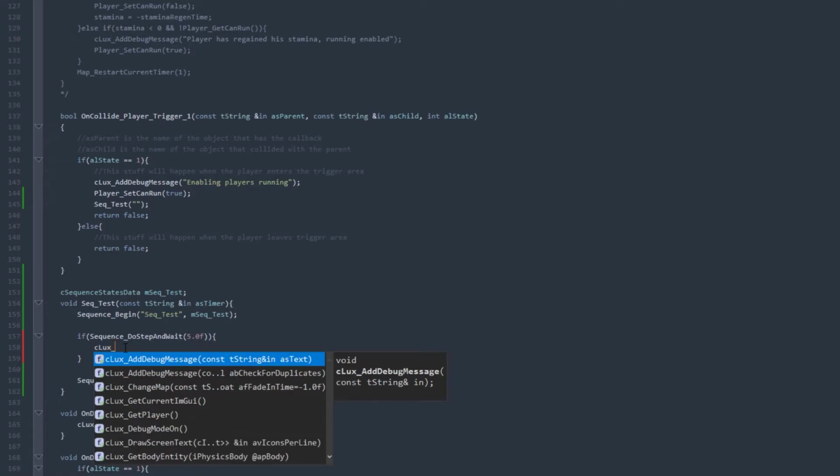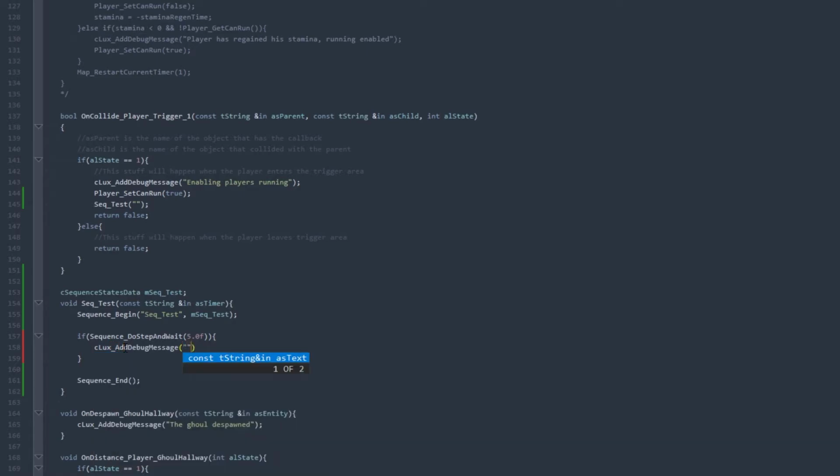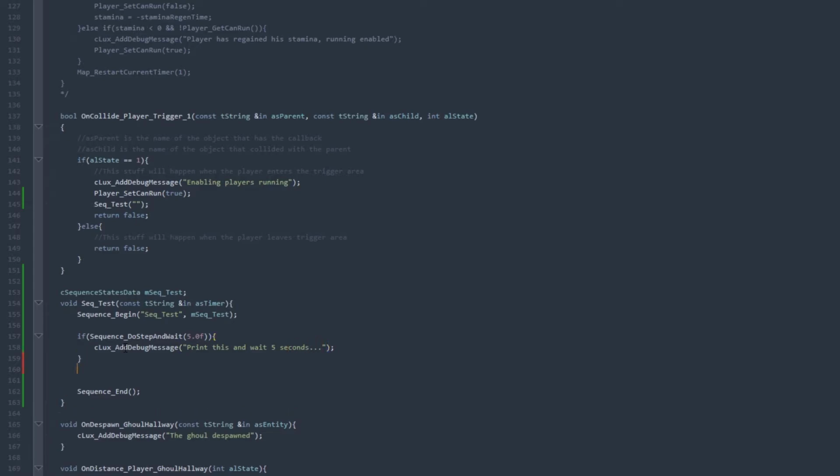So we're going to do clux underscore add debug message, and then we'll put whatever we want to print out onto the screen. We're just going to say print this and wait 5 seconds. And then we'll put our semicolon at the end just to make sure we complete the statement. So what this will do is it will print this message and wait 5 seconds. That's exactly what we have here. We're going to go to a new line here. That's exactly what's going to happen: it's going to print this message, and then it's going to wait 5 seconds before doing anything else.